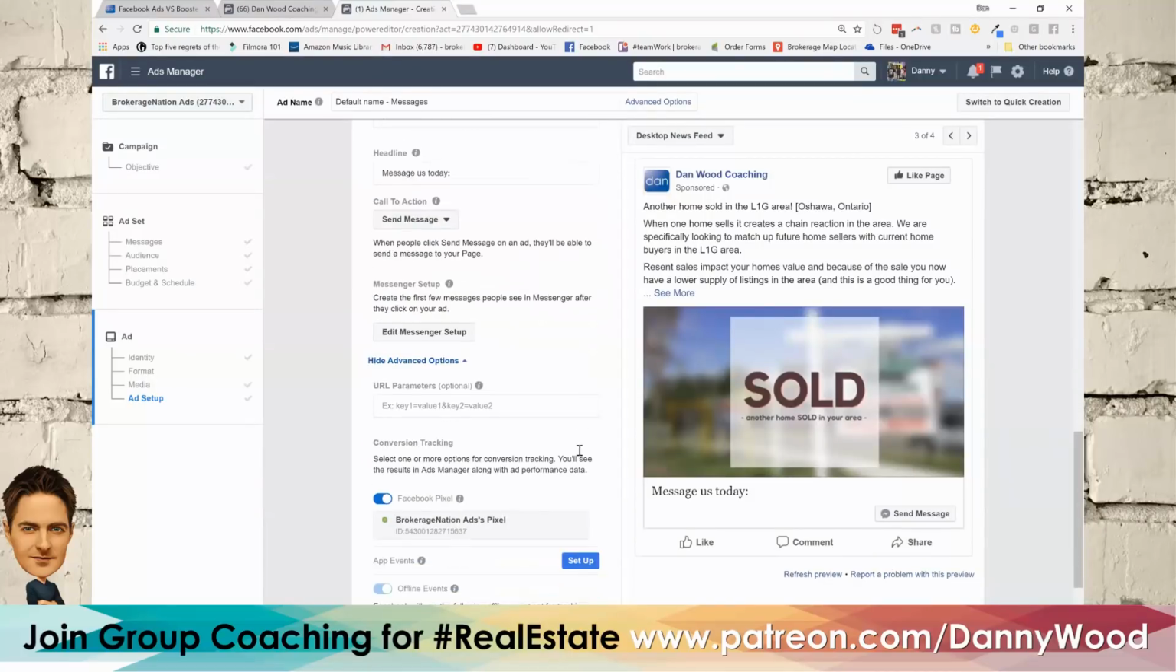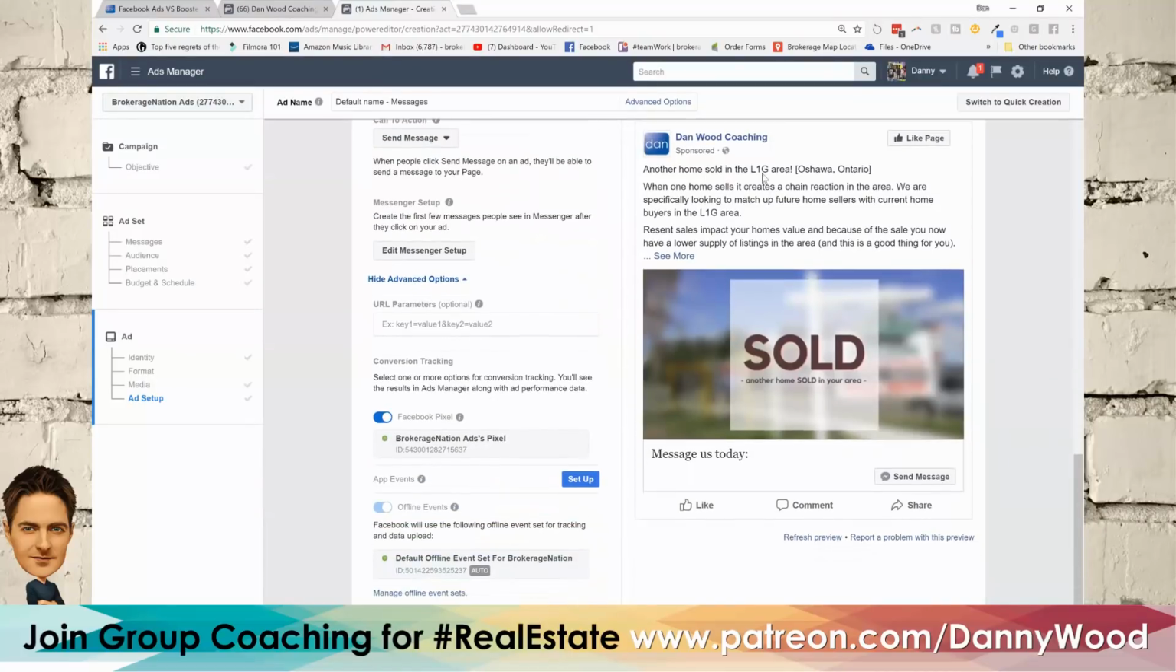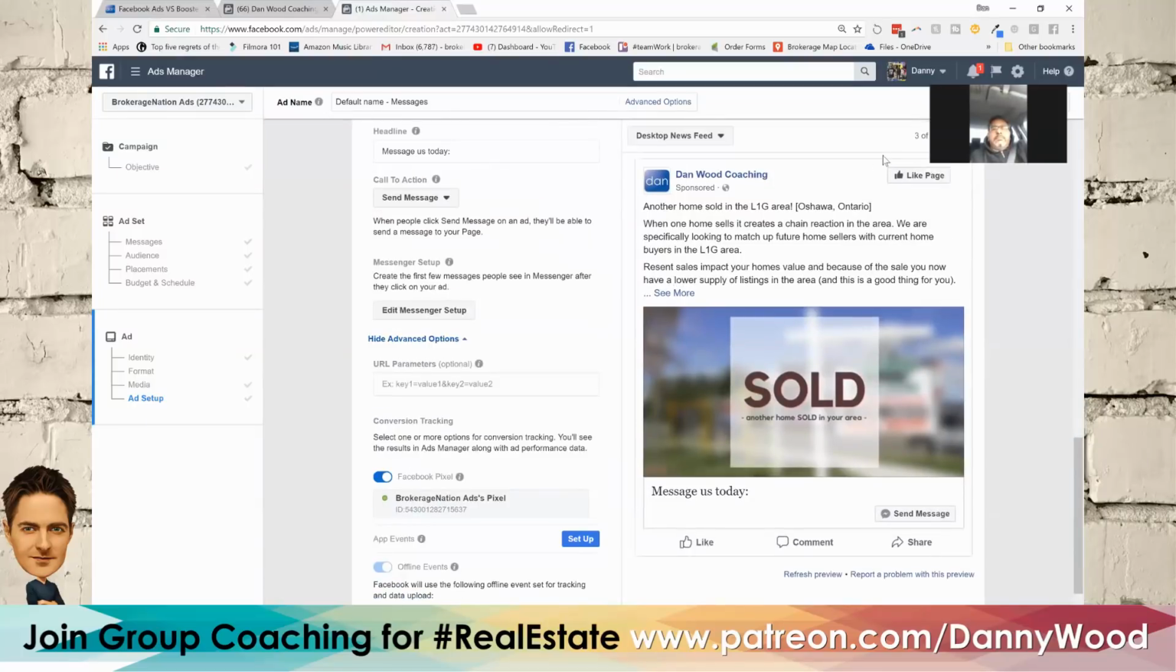Perfect. Okay, so now if you picture, I'm going to be running this ad in the different postal codes for a 1-week period. Every time something sells, say you have a farm area, picture doing these types of ads. Super, super cheap. How can you not get one listing in a year if you're doing this type of ad?